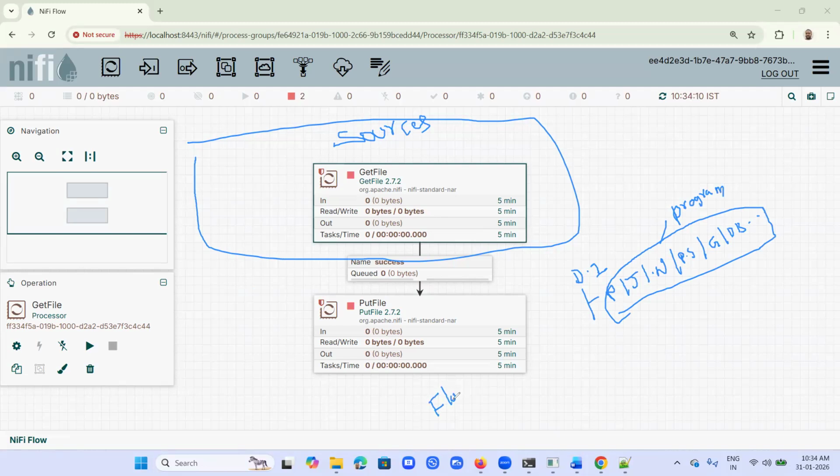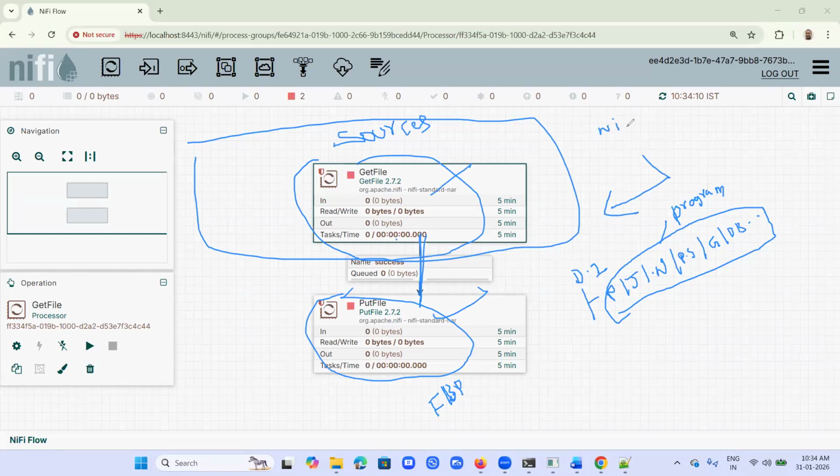Flow-based programming means you just drag the source, you just drag the target, you configure the source, configure the target, and create a connection between source and target. When you run this, NiFi will take care of moving the data without this kind of programming implementation. So here the target is the raw layer, not a transformation layer.